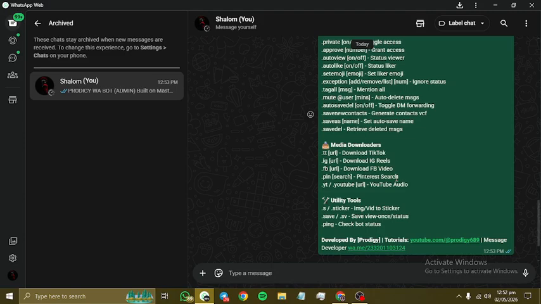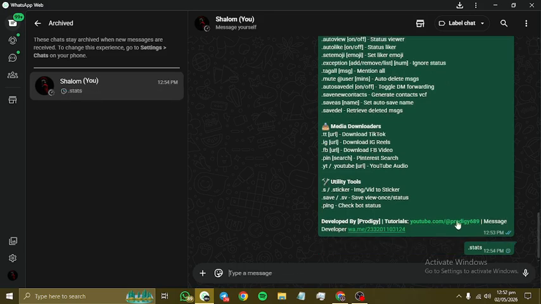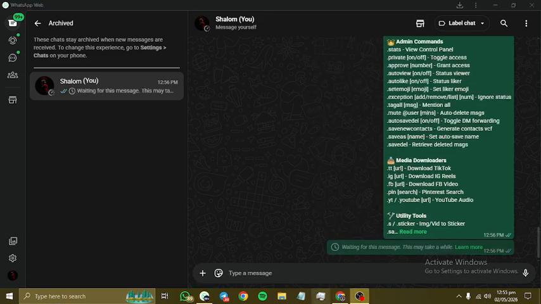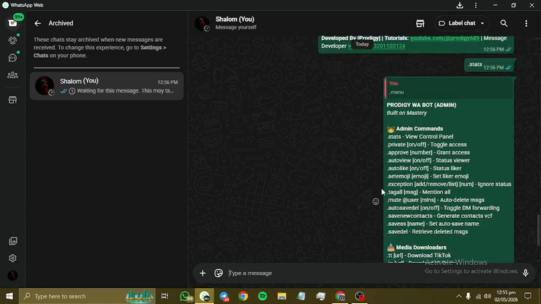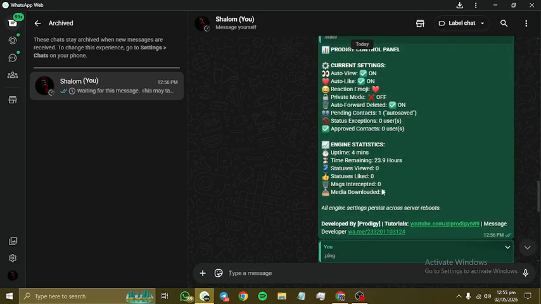But then again, you can use dot stats, for instance, to check the statistics of what your bot is doing. When you use the dot stats command, it will give you a menu like this, where you can see the current settings. Here the auto view is on, everything is on, and then your remaining time too. I started with 24 hours, and now it's left with 23.9 hours.